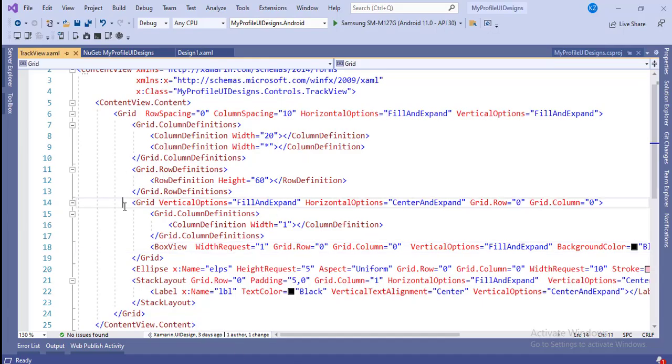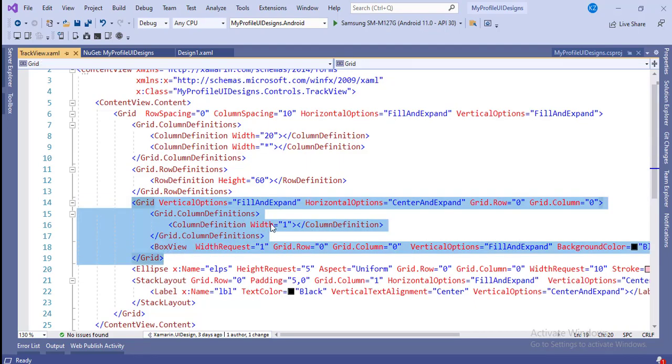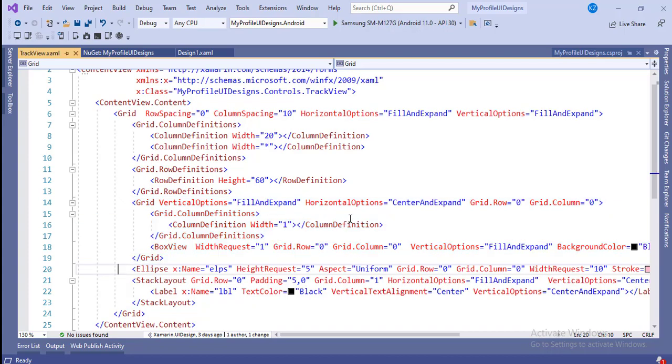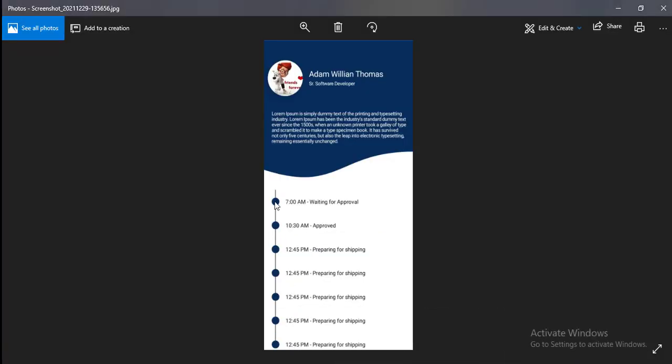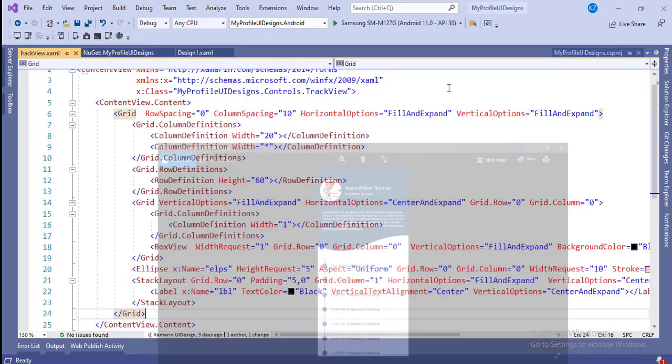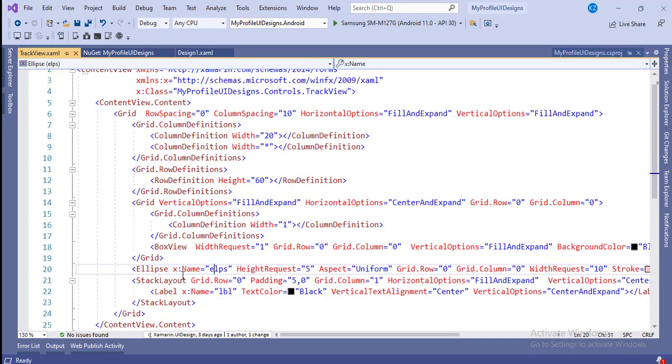So this is the grid I have used for the box view, and I set the column width as 1. This is the grid row as the first grid row, and in the same grid row I have passed the ellipse. The ellipse is a round shape. After that I have passed a label.